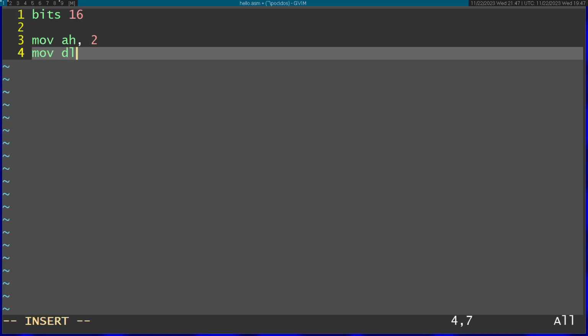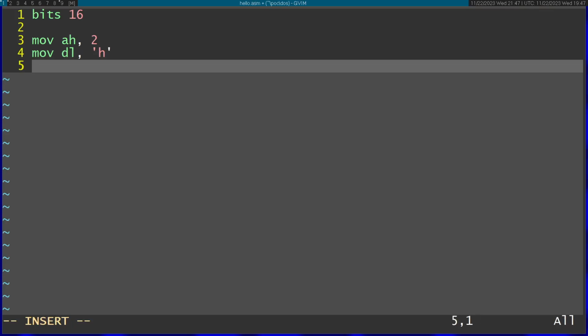I'm going to move into DL the actual character to print. In this case, I'm going to pass in H. And then I'm going to make the interrupt. So the interrupt is going to be int 21h. That's the interrupt that actually calls the DOS service.